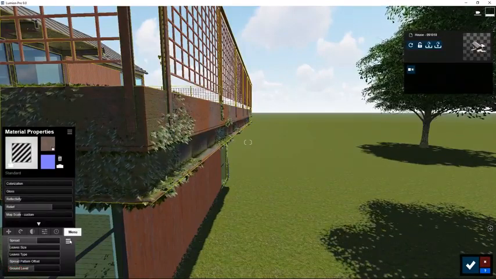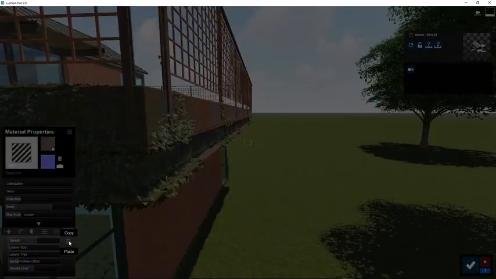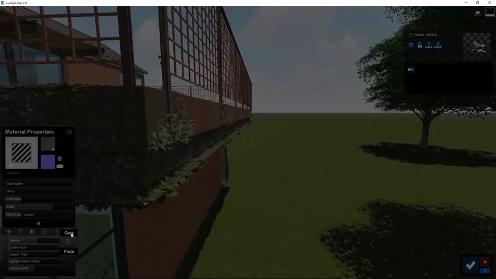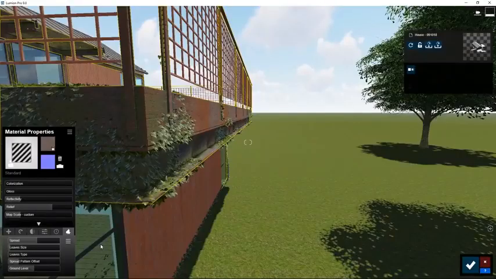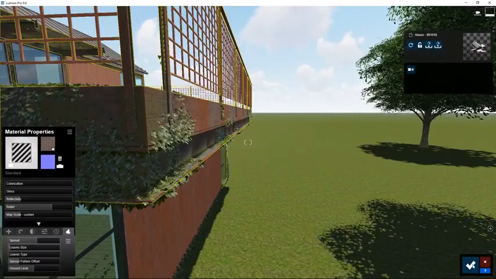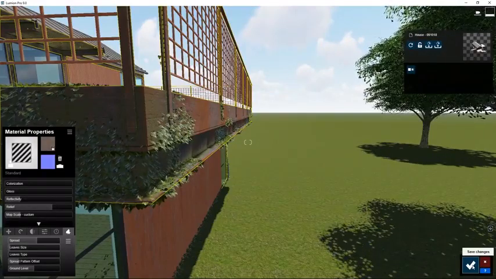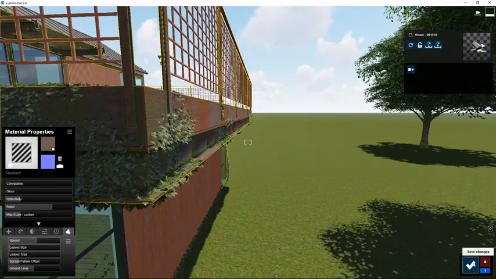These 3 dotted lines bring up a menu. Here you can copy and paste your material settings to another surface. To accept your material settings, press the Save Changes button at the bottom right. If you did not like your settings, you can cancel all of them.